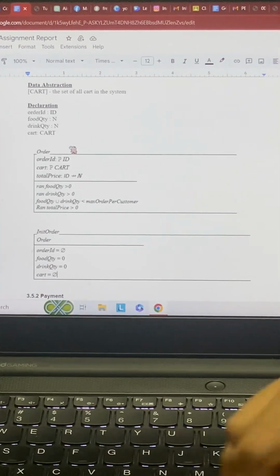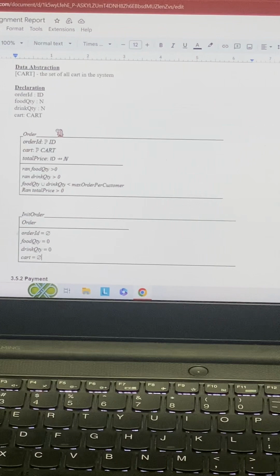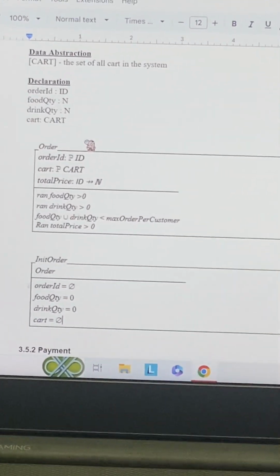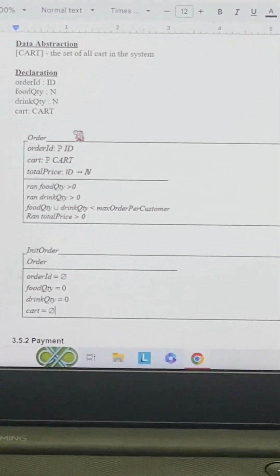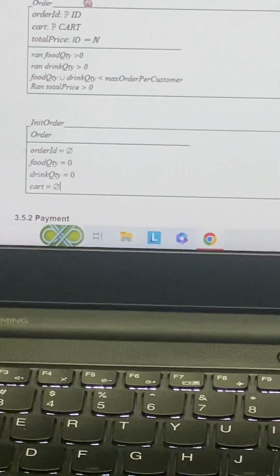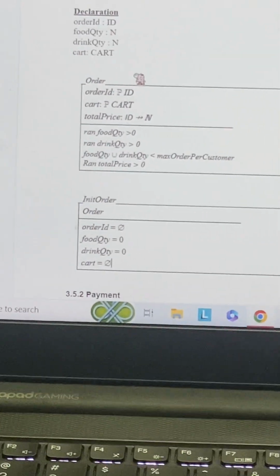So here, there is only the order ID. How do we know that these are the all orders, completed orders, or cancelled orders? How do we know from here? Order status? No order status too?